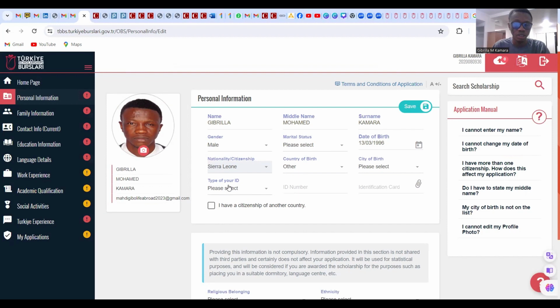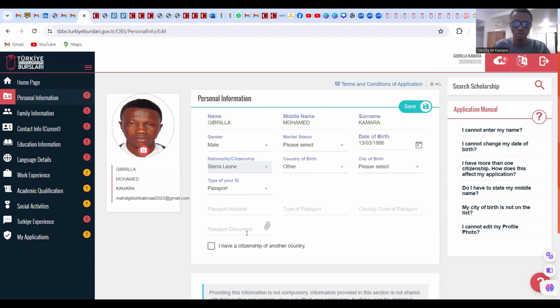Type of your ID. So which ID am I going to upload here? If you have a passport, you can click on passport. So now you're going to enter the passport number. I have my number. So that's my passport number. Make sure it is correct. Type of passport, this is just, I think, general.